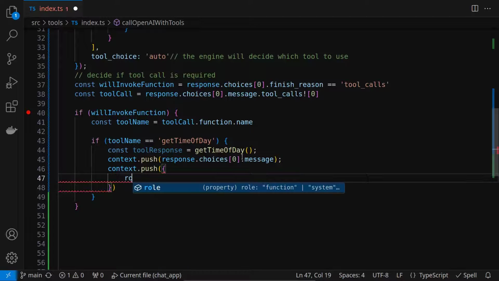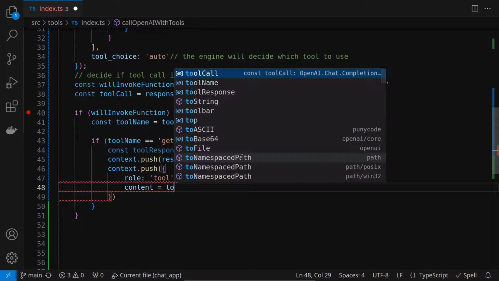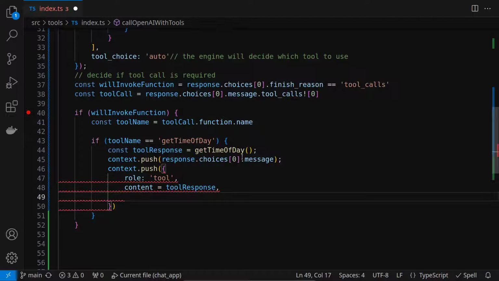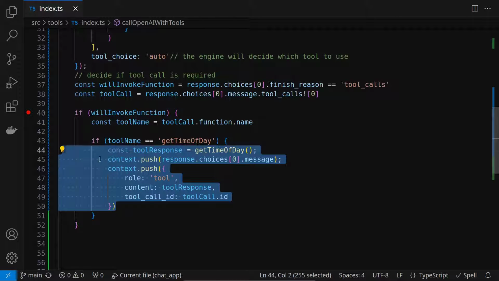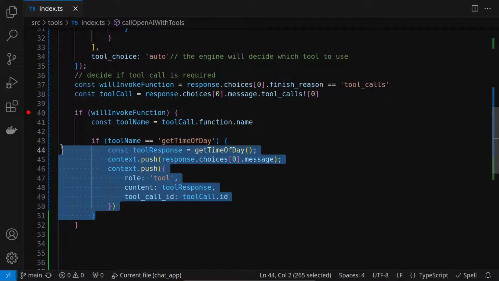A new entry, which is the type of this entry is tool. The content of this is our tool response, and we still need to have a tool call ID, and this tool call ID is our tool call ID. This is the configuration. I found out that it works with OpenAI. You know, these things always change. It might be changed for you.